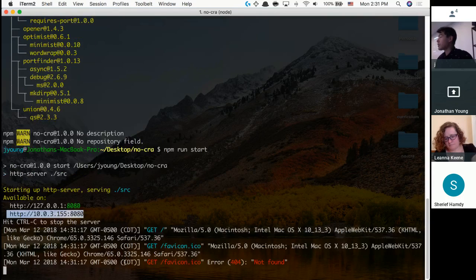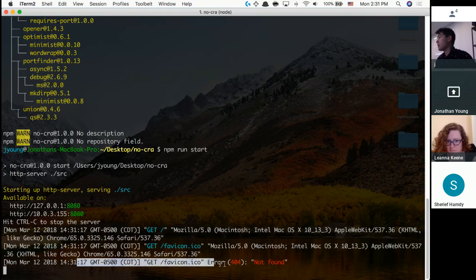Yep, and you can kind of see, take a look over here. Even Raymond just visited the website, and you can see that it actually recorded his particular request. So I can see that he made a GET request using Mozilla 5.0 on this particular type of machine, and his response that he got back was a not found, right? Is that what you see on the screen?